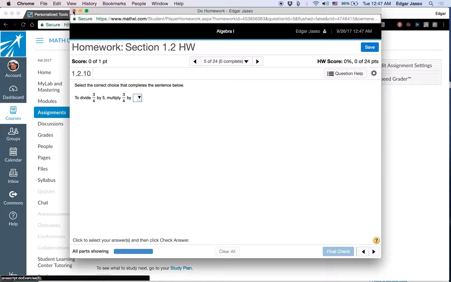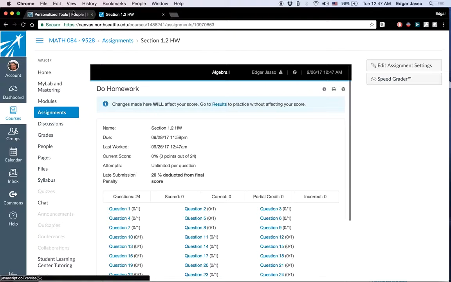So what really is happening is you are communicating with MyMathLab, and in the background, this other side gets embedded in Canvas and shows it here. So a lot of stuff is happening in the background.